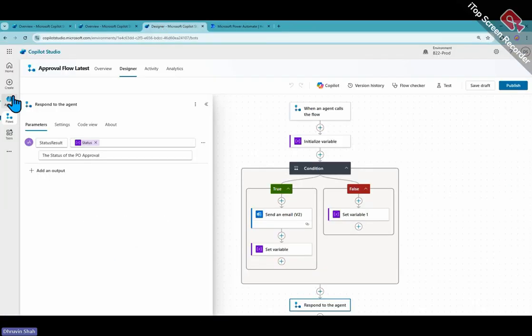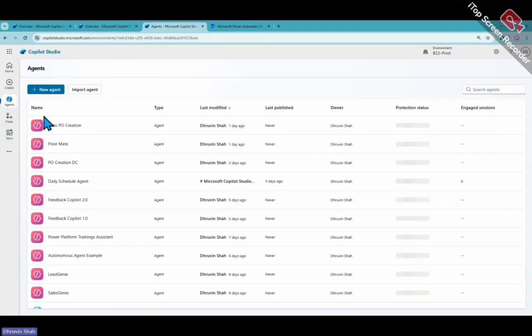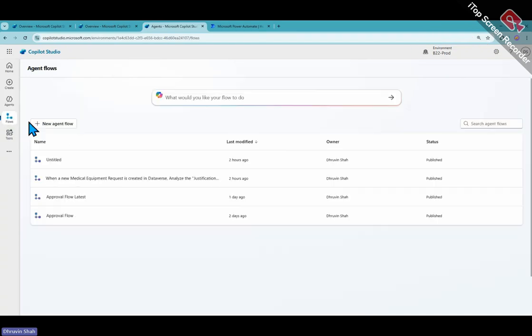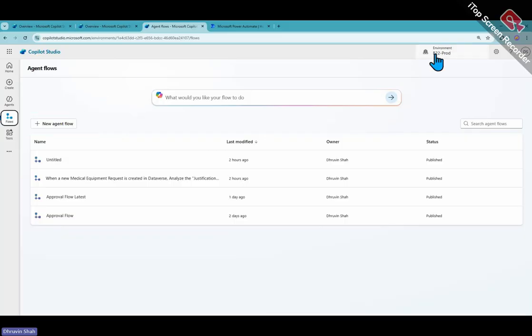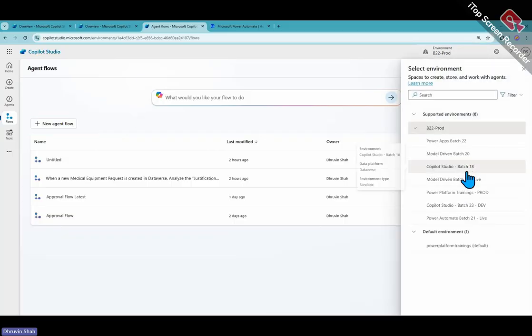Okay, so fundamentally, let me just tell you this. Generally, whenever you go into any of your environments, like currently I'm in this particular environment, and whenever I go to the flow section over here, it will show you a new agent flow option. Here as well it provides you the option to describe, and based on that it will completely create it out for you. Let me open up one of my other environments.